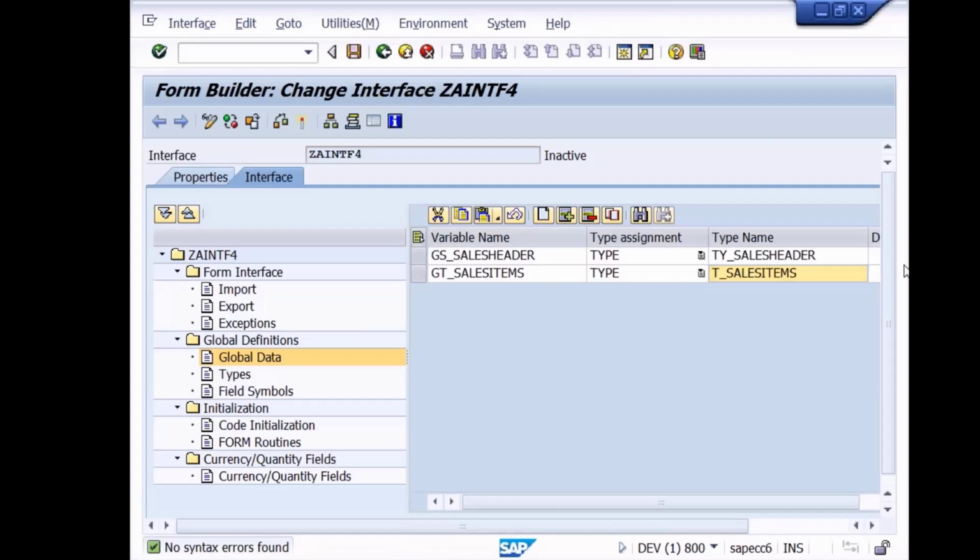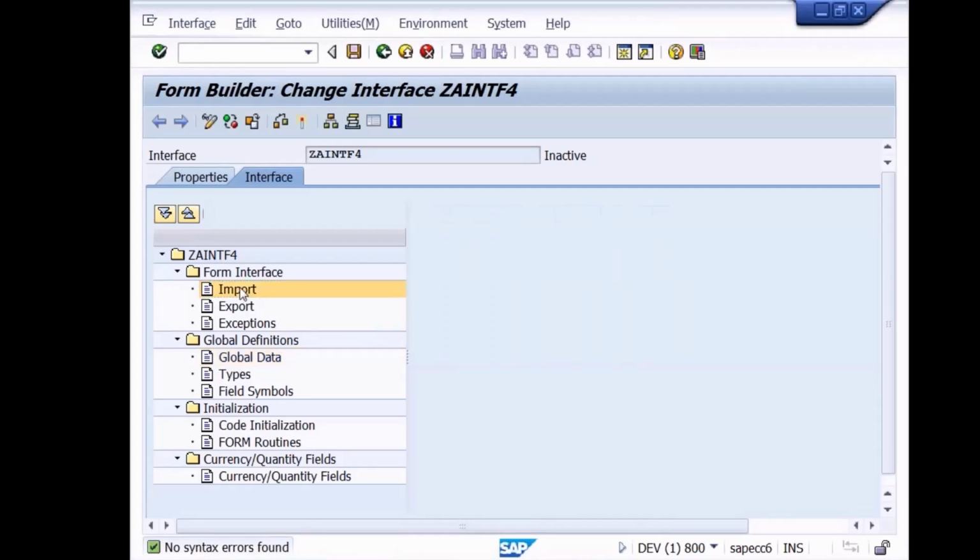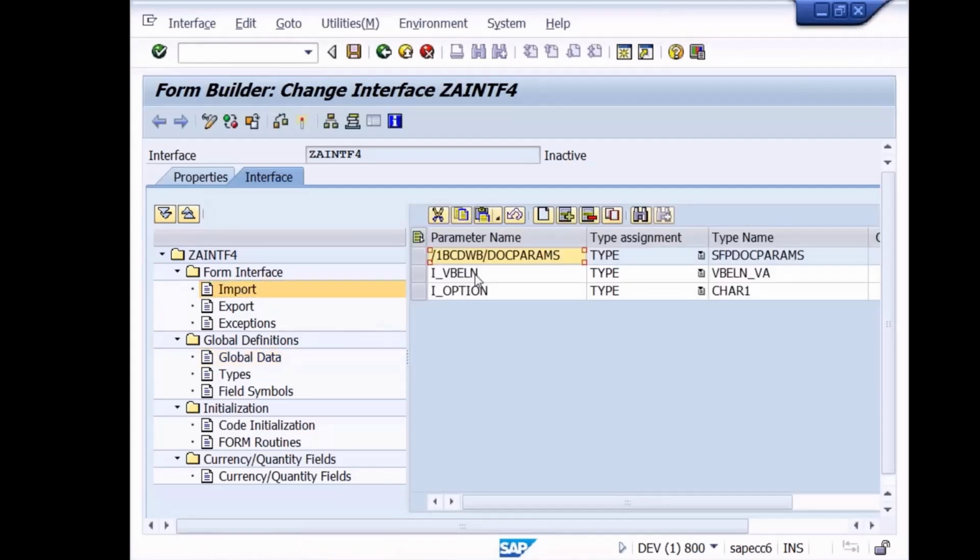Okay, now based on this, what do I need to get? Header data and item data based on the import parameter I_VBELN. And this is I_OPTION. This option I'll use to control the display. If the option value is H, I'll display the header data. If the option value is I, I'll display the item data.